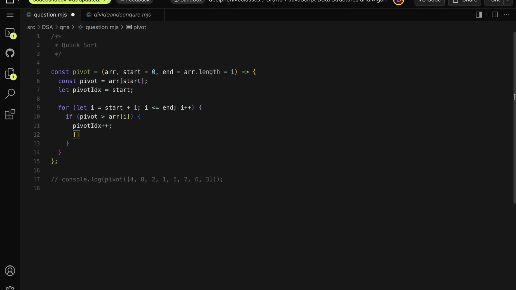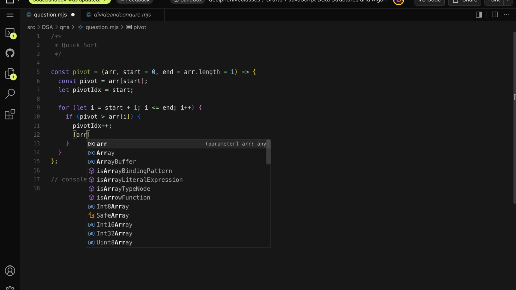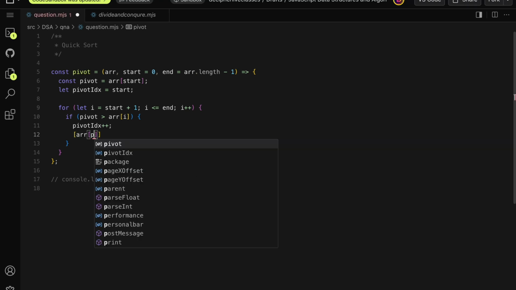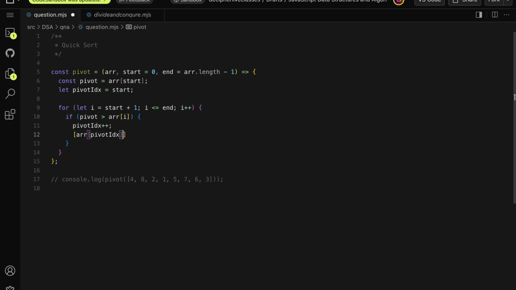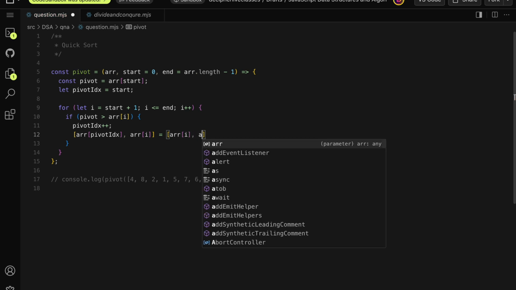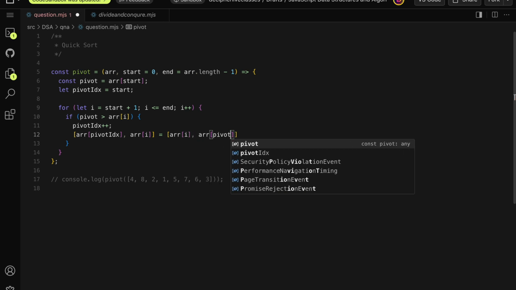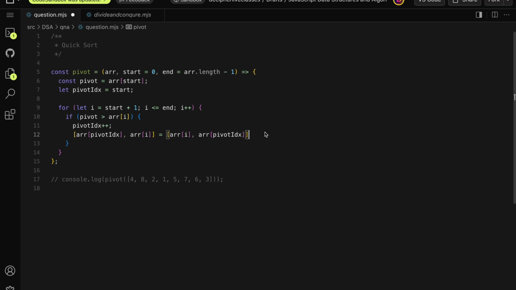I will be using ES6 syntax for swapping the pivot index with the current element. That will look something like this: array[i], array[pivotIndex]. Alright, if the pivot is smaller than array[i], then we don't need to do anything. We will simply skip on to the next element.